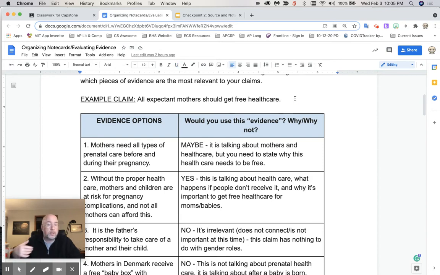If that were a research question, we might say, how can we get free health care or better health care for all expectant mothers? Now, let's say we've got a piece of evidence from an article that says mothers need all types of prenatal care before and during their pregnancy. Maybe that's okay. Maybe it's because it is talking about mothers and healthcare, right?